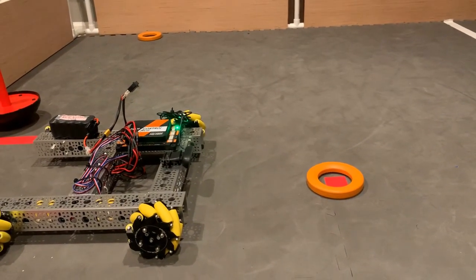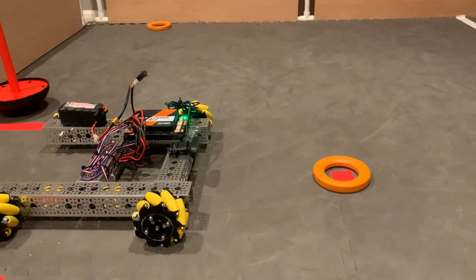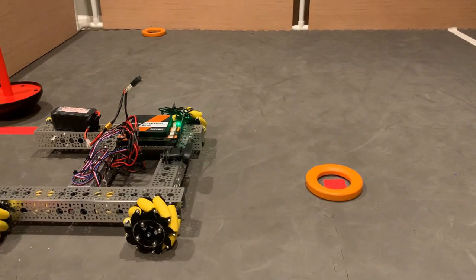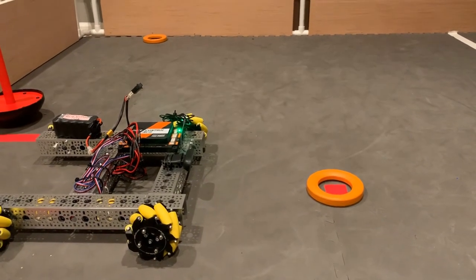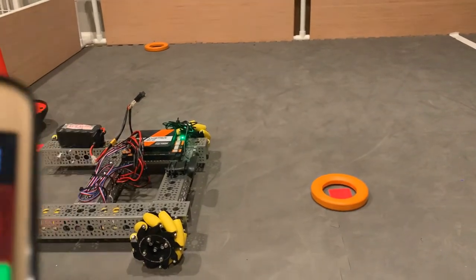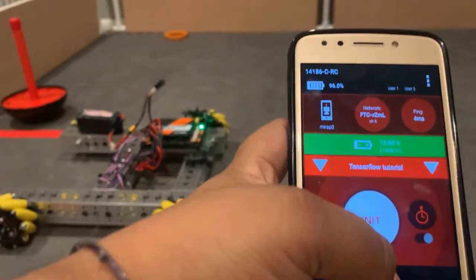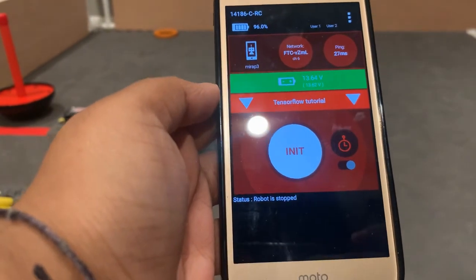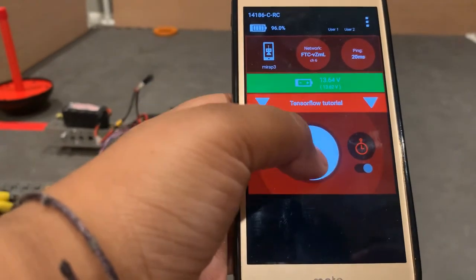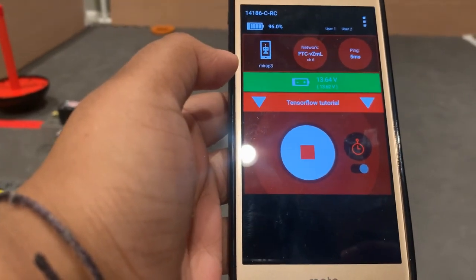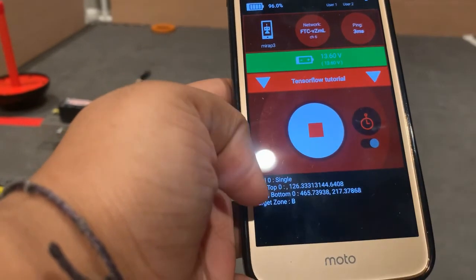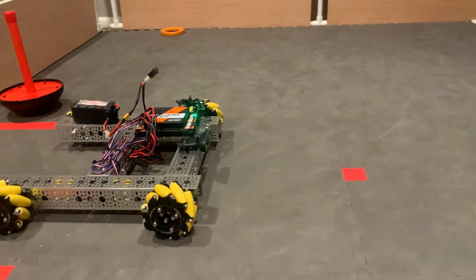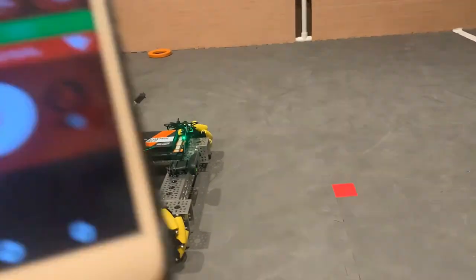All right, so our next test is going to be whether it can determine if there is 1 ring, 1 object, and if it can tell it to go to target zone B. So as you can see, there is 1 ring on the field, and I didn't change anything other than the amount of rings on the field. Here is my phone. Let's see, init. Single, target zone B.